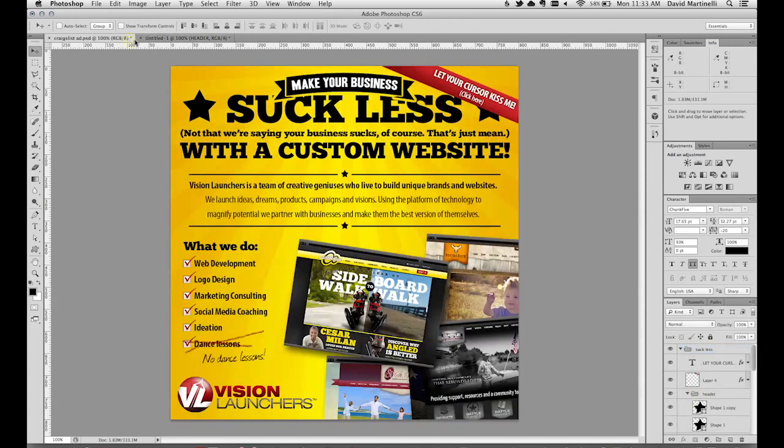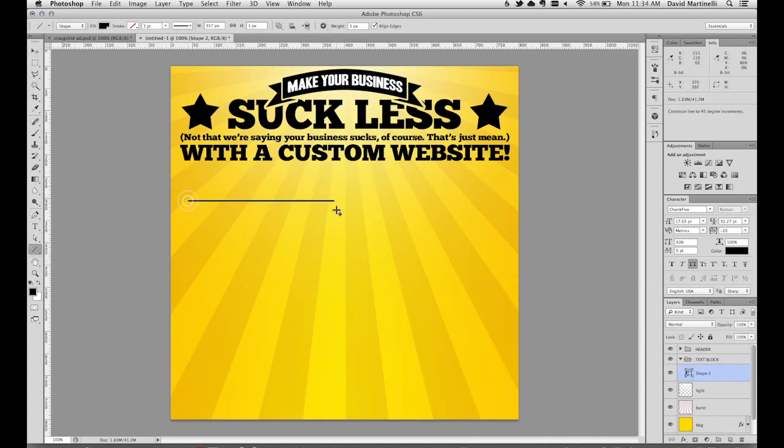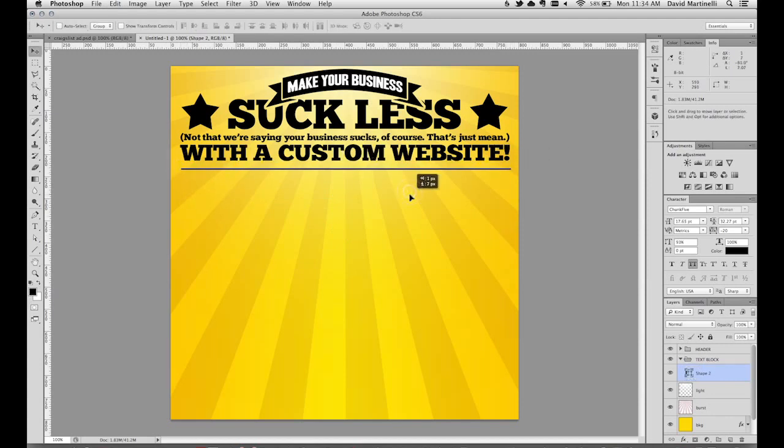Okay, so now, going back here, this text block is pretty easy to make. I'll create a new folder called text block, so when I create new layers, it'll go under there. And I'll go to my line tool here, and that's a pretty good thickness by default. So I'm going to create a line that goes all the way across. And then I'm going to create a little shape for the little star that goes in the middle.